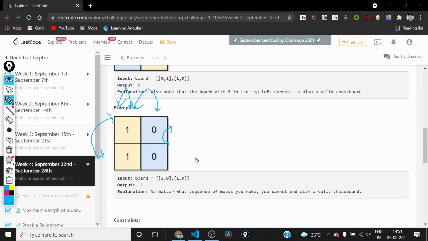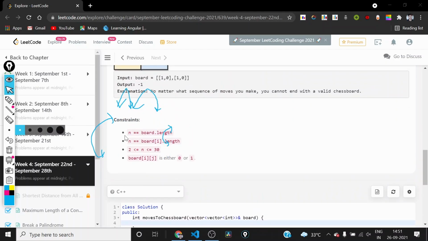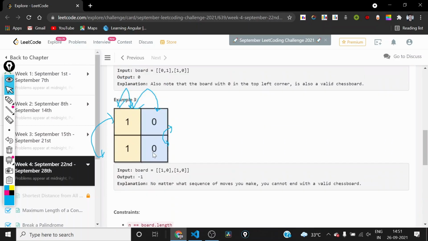Now we can take a look at the constraints. We can see that the number of rows is n and the number of columns is also n. So it is a square, and this n can vary from 2 to 30, and the numbers contained inside the board are either 0 or 1, right? So now we can discuss how to solve this problem.